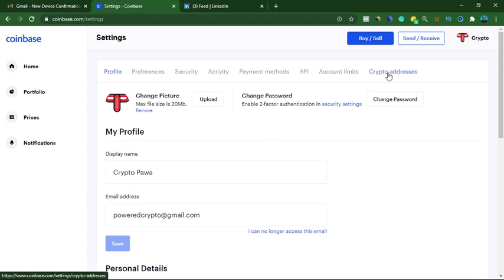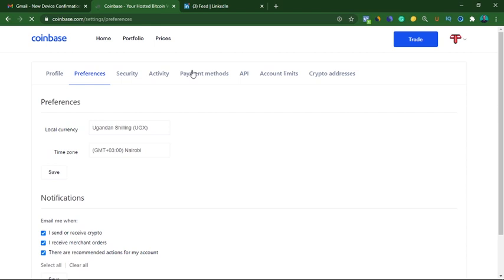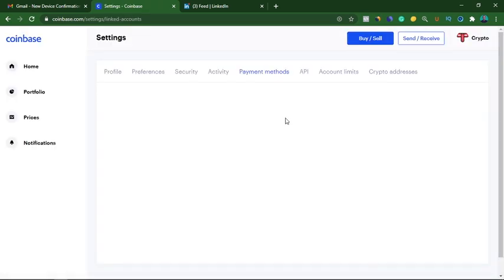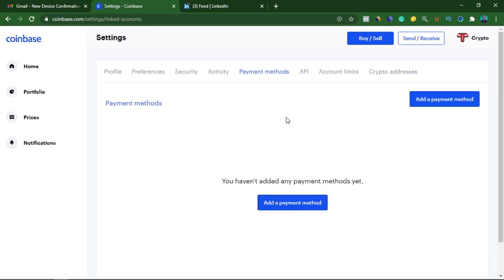But for now, I just want to take you through these settings tabs first, beginning with the profile, the preferences, security, activity. With the profile, this is where you'll be changing your password and your profile picture. Preferences is where you can change your currency and the time zone, and also the email notifications that you receive. Next is security, where you're going to set the two-step verification process that we saw. Activity is where you see the transactions that have taken place.